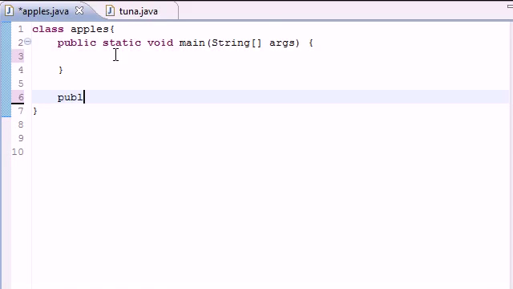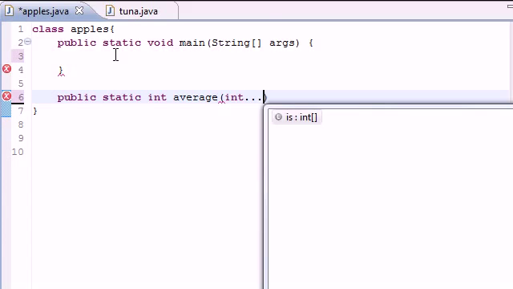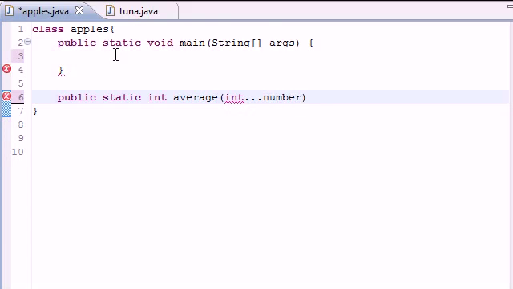So let's go ahead and build a method outside our main method. Let's build a public static int, since it's going to be returning integers, average. And I just named it average. You can name it whatever you want. Now go ahead and it's going to take an argument of integers, but you don't know how many. So anytime you don't know how many, what you do is put an ellipse, and that's 3 dots, and then put the name of the variable you want to use.